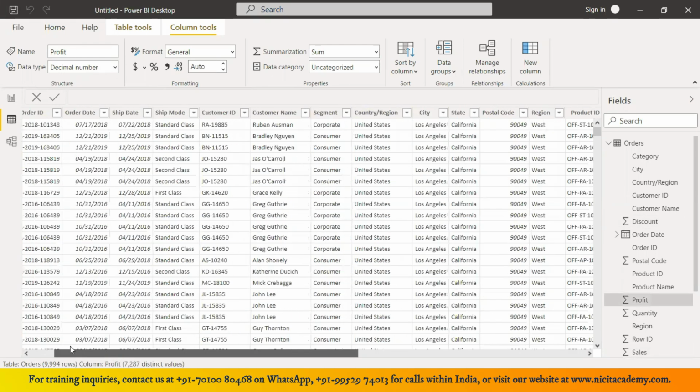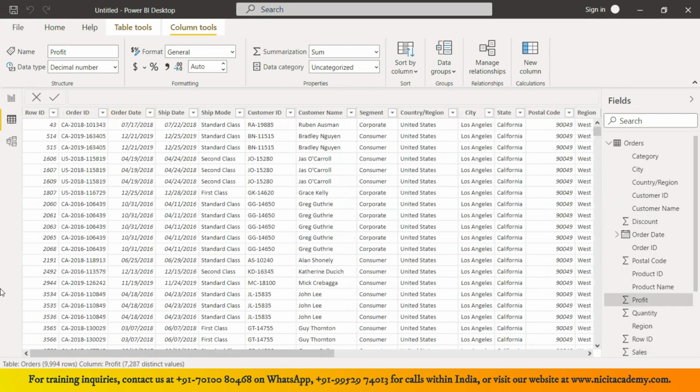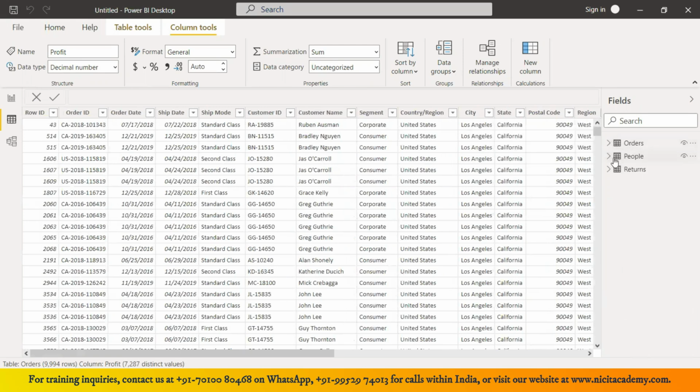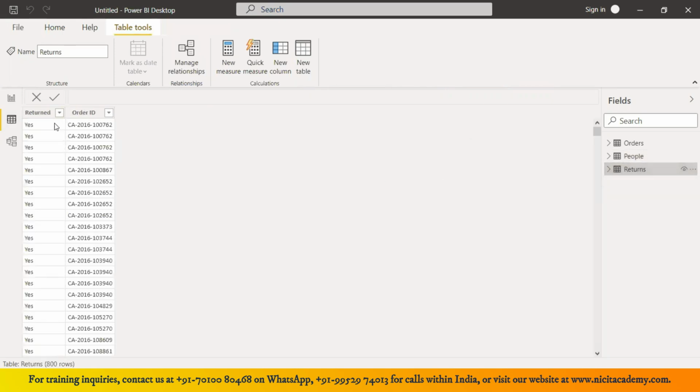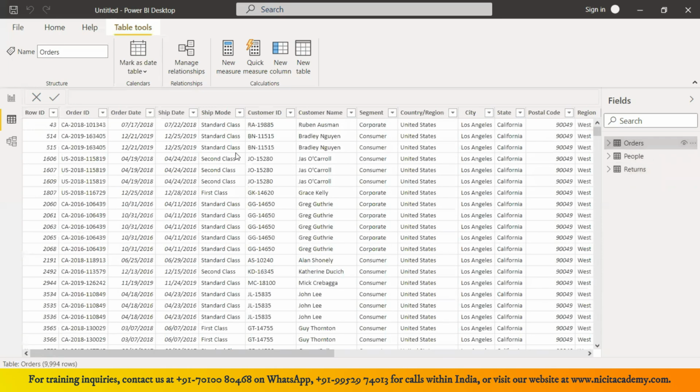Okay. Even this one we will see more at a later point of time. We have just taken all the data: orders we have taken, and people. That should be correct. And we have the order ID here, it's correct. Okay, so this is how we will take all the data and everything.